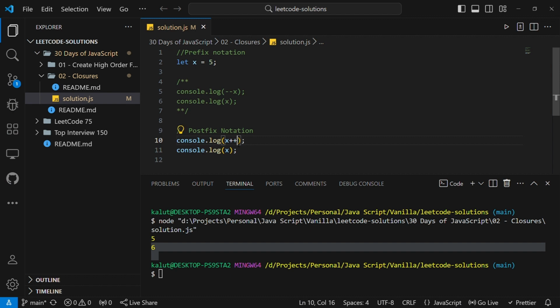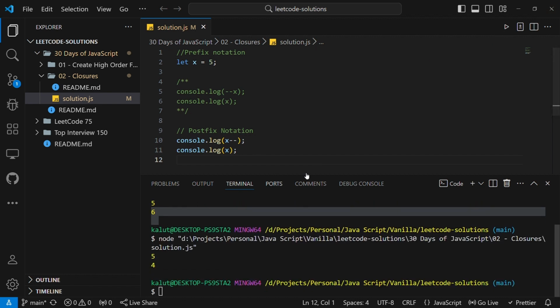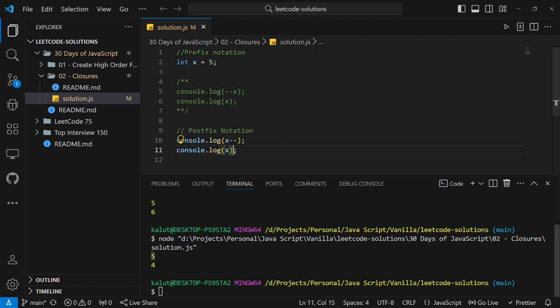The same thing happens when you use the postfix decrement, like that. So it will decrement, then it will return the same. Let me run so that you can see. You can see line 10 returned 5. It decremented the value to 4, but it did not return the new value. It returned the old value that was 5. Then if you log x, you can see indeed it was decremented.